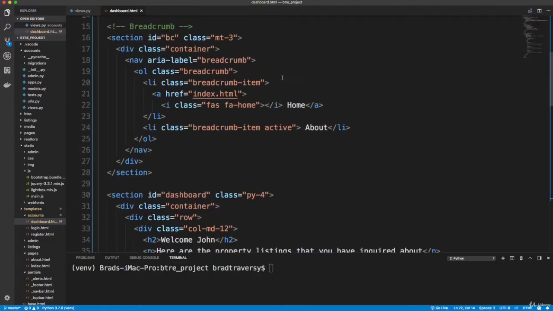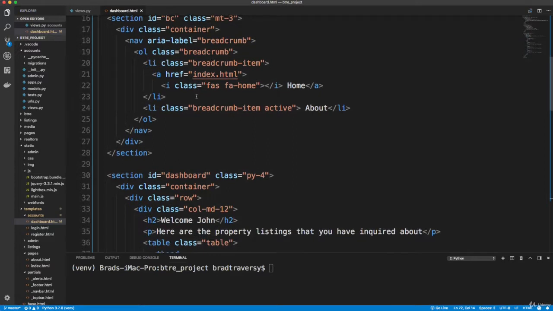So let's go back to the dashboard, and I just want to change one thing here before we get into that, and that's the breadcrumb. We don't want this to go to index.html. We want to put in our tags and we want URL and we want to go index.